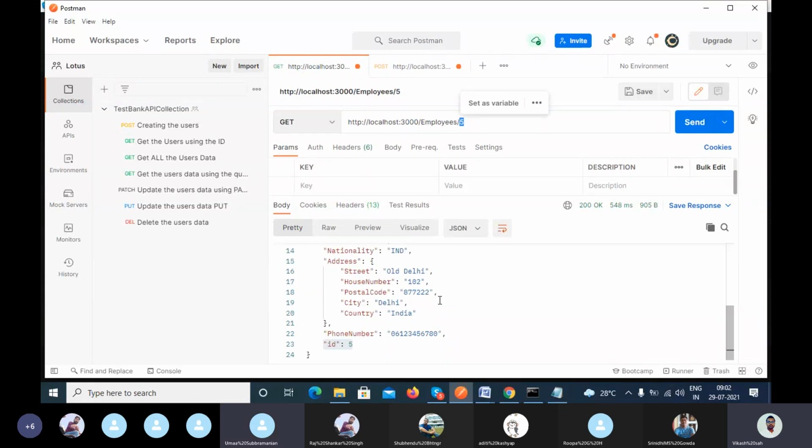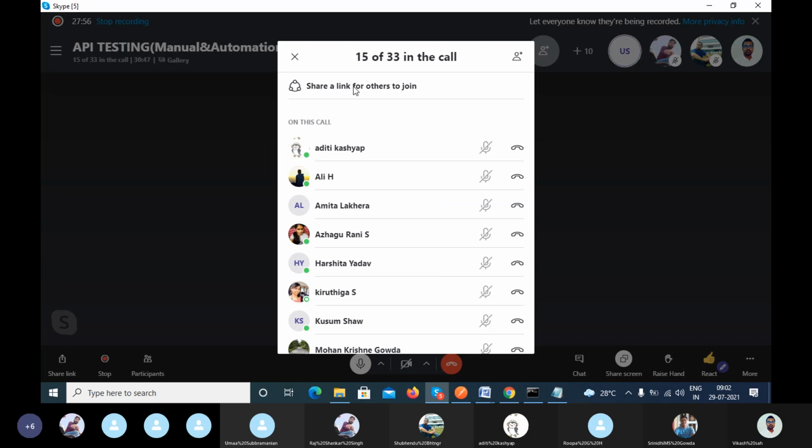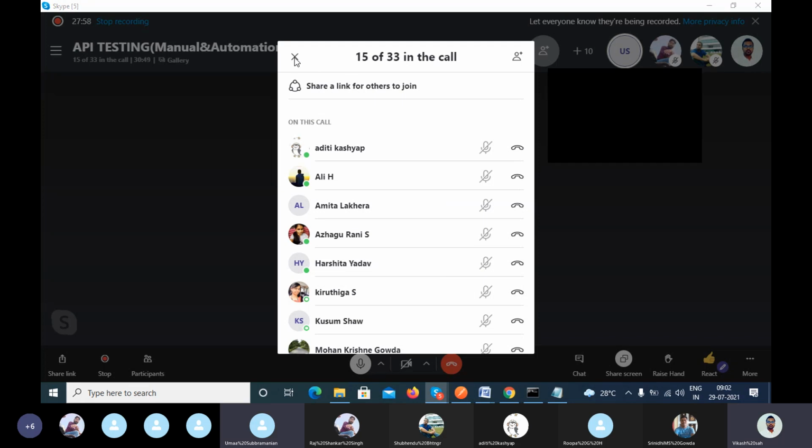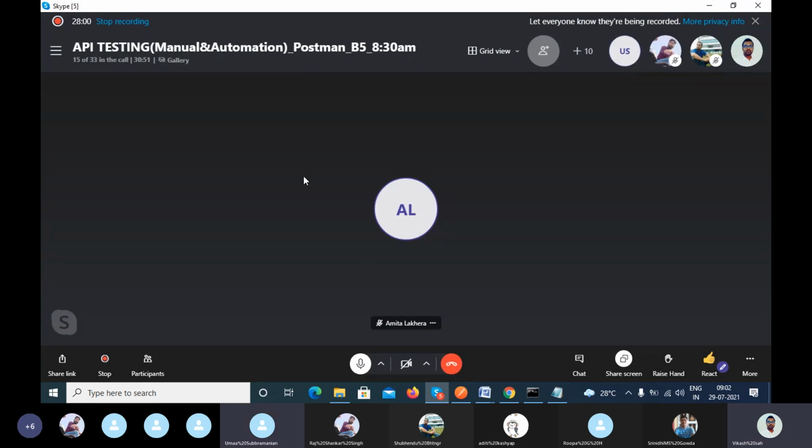Vikas, are you able to fetch? Yeah. I'm trying to run this in the background. It is not showing me any error, but it's not fetching values either. It's just showing empty braces. Okay. Can you share your screen? Yeah.